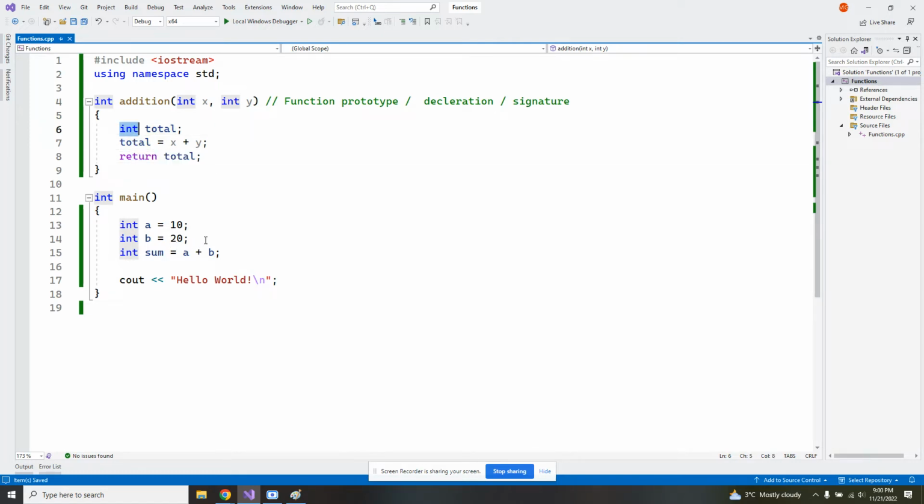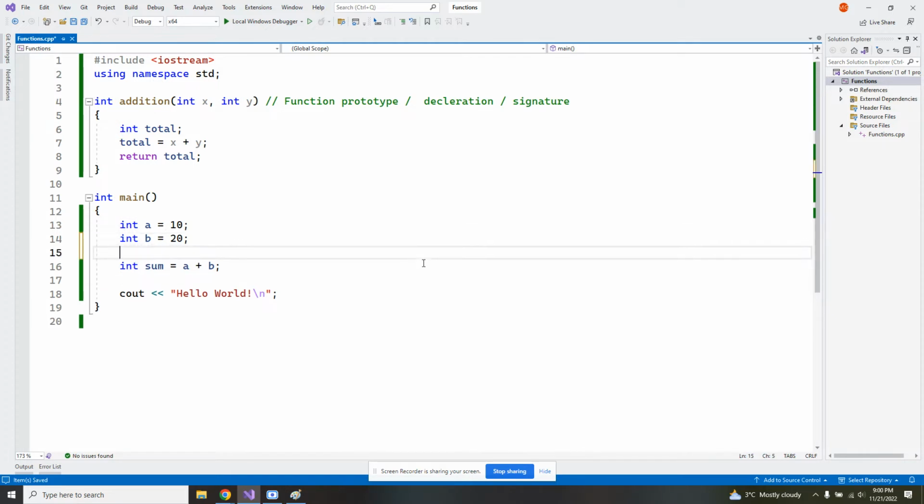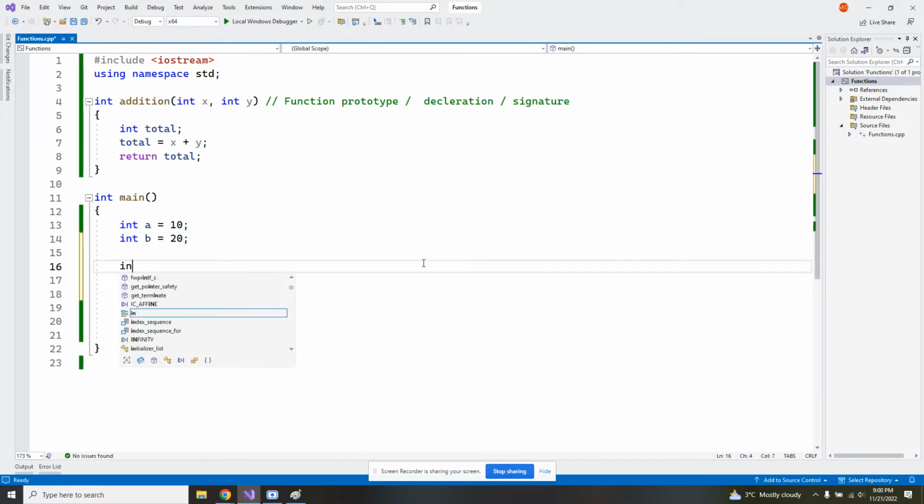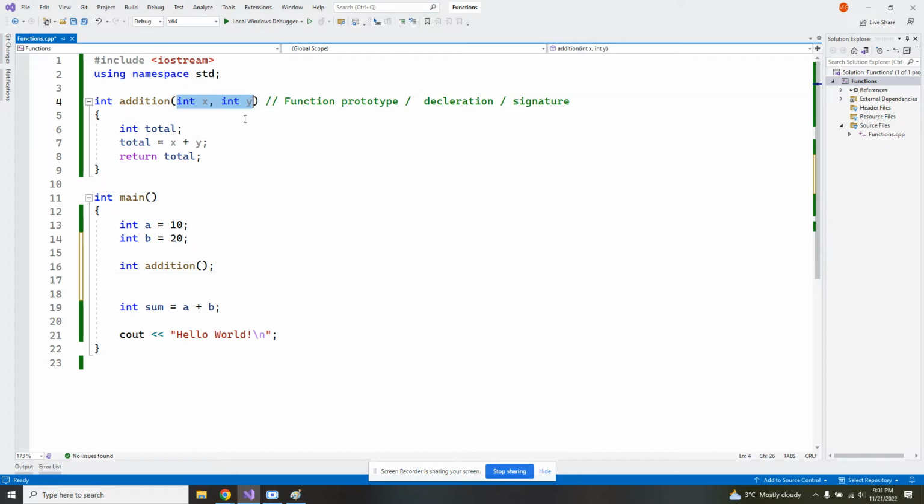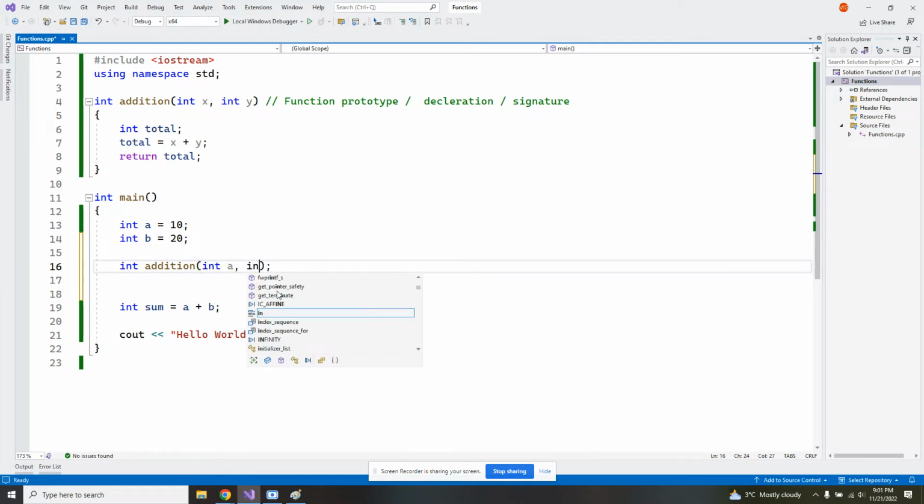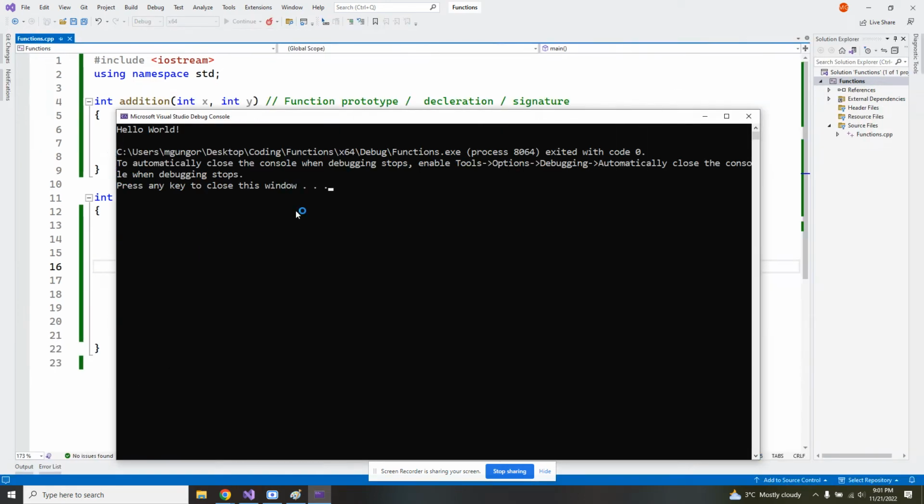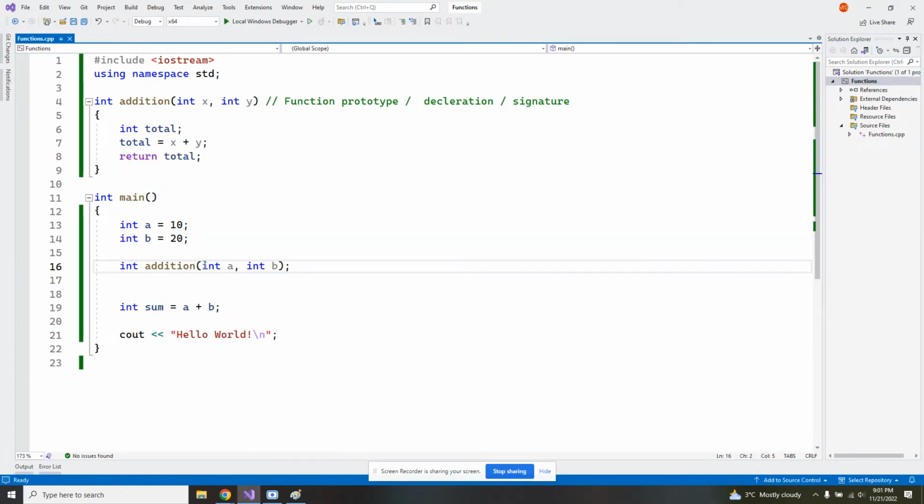So I need to call it in here. Some people make this mistake. Let me come here and call this function. Some people start again with int addition, the function name, and it needs two parameters because the function signature expects two integer variables, whatever you want to send as the first and second parameter. Some people make this mistake: integer a, integer b, and they say it's not working. You don't see much error in here. I don't know what's going to happen in this case, but let me see.